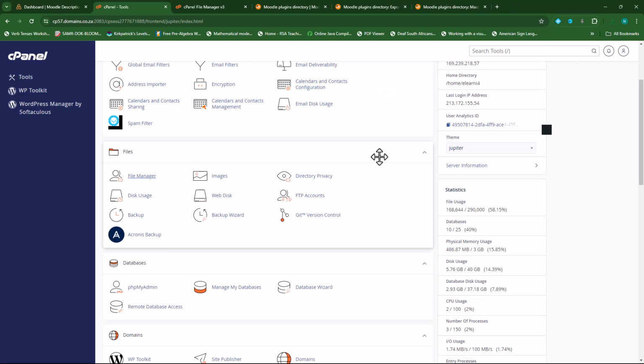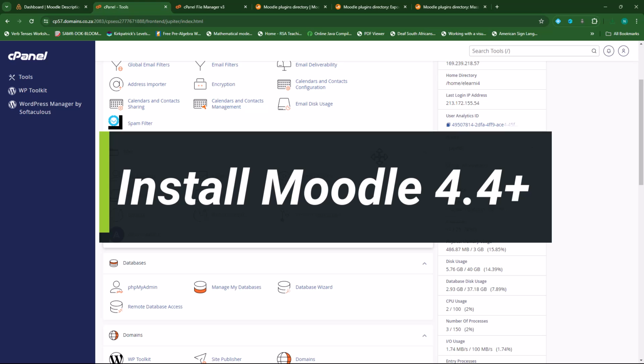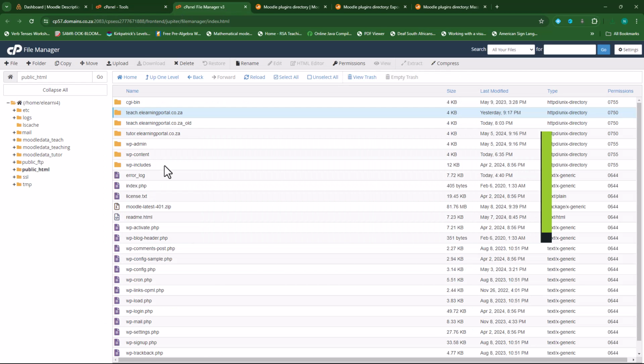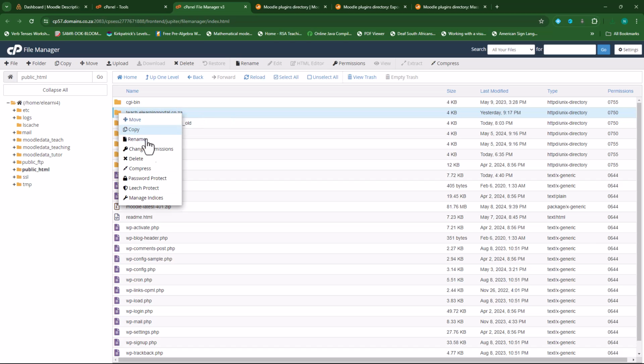So now we have the updated plugins. Go to our file manager here. Here's my file manager, and this is my old Moodle installation. For now, I'll rename this.